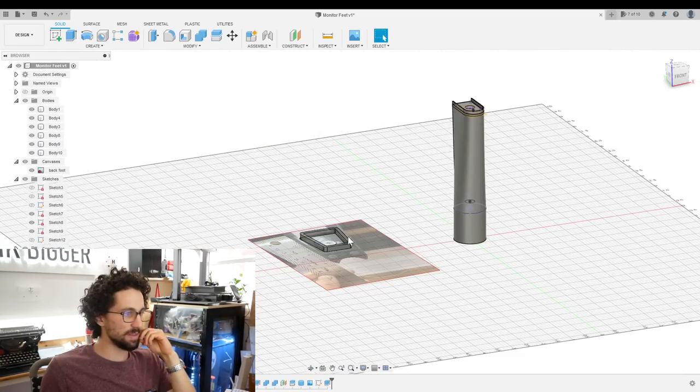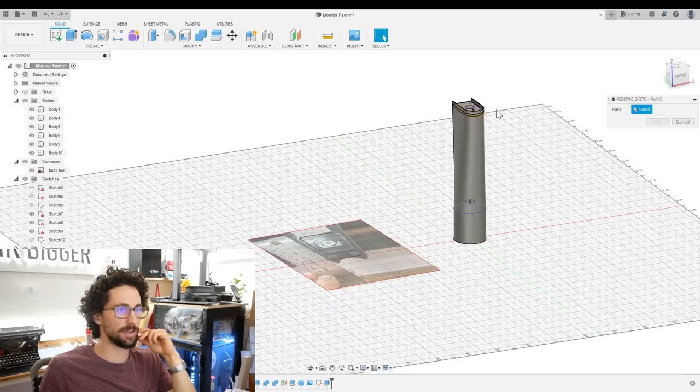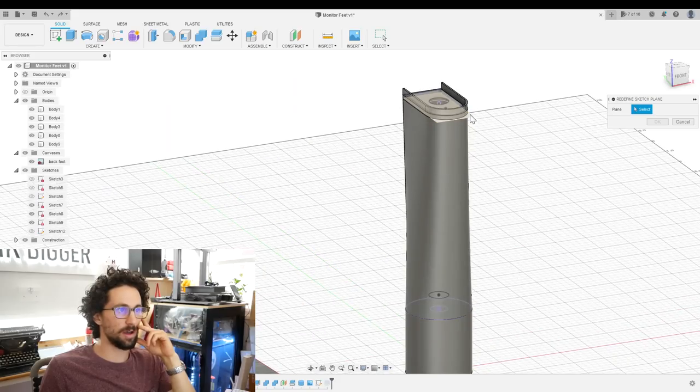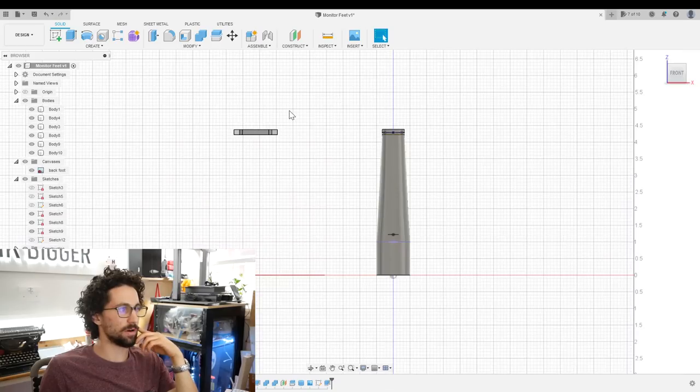Now it's a little annoying that this is the top of our back foot, but it's way down here. And the top of our front foot is way up here. But we can do something kind of cool. We can redefine a sketch plane. So if I right click on this sketch, I can go to redefine sketch plane. And I wanna go on this offset plane. Click okay, and now our body is up here with our other foot.